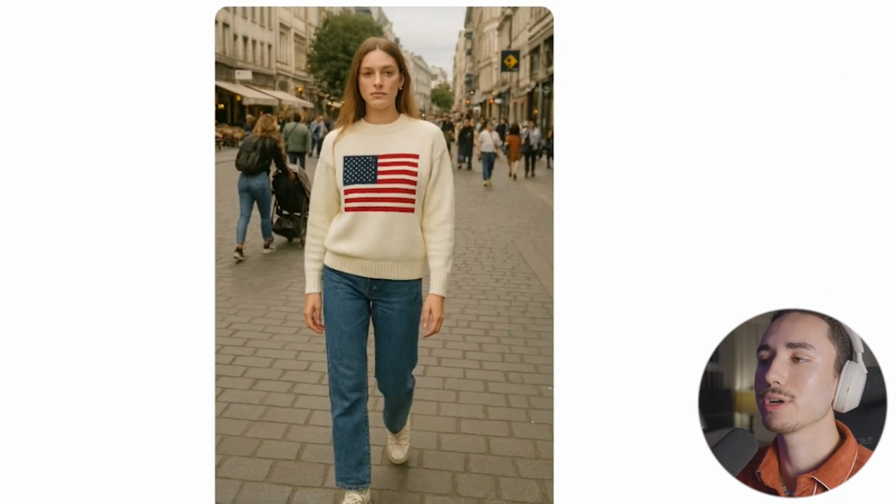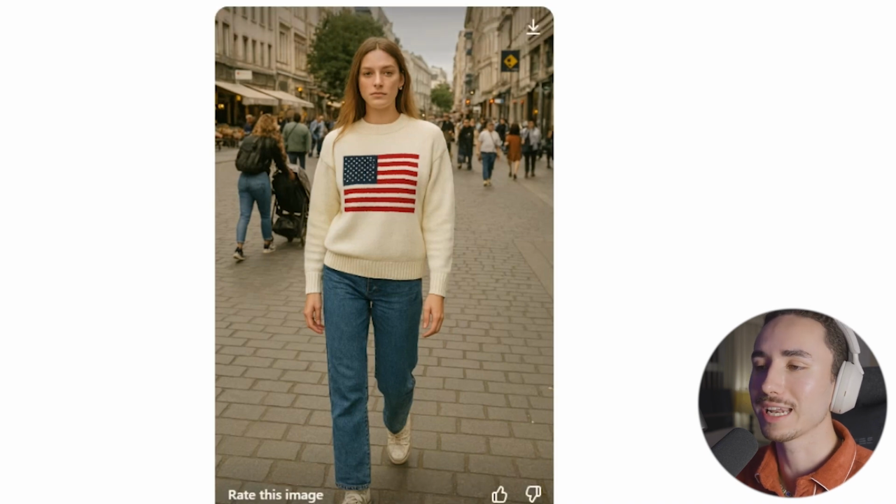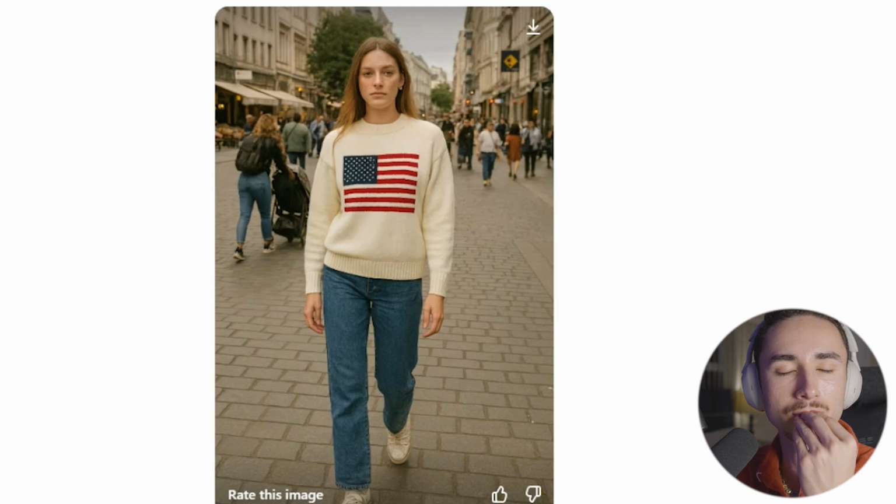And then the final model shot I wanted to do was a full body shot of a model wearing it outside in public, and this looks incredibly professional. All the lines, the details, everything is on point.